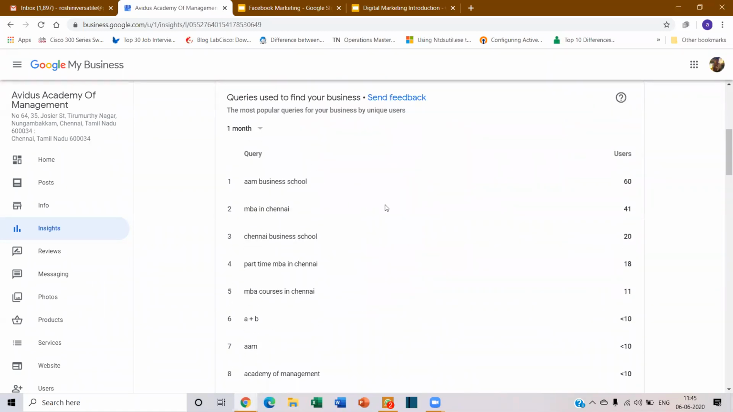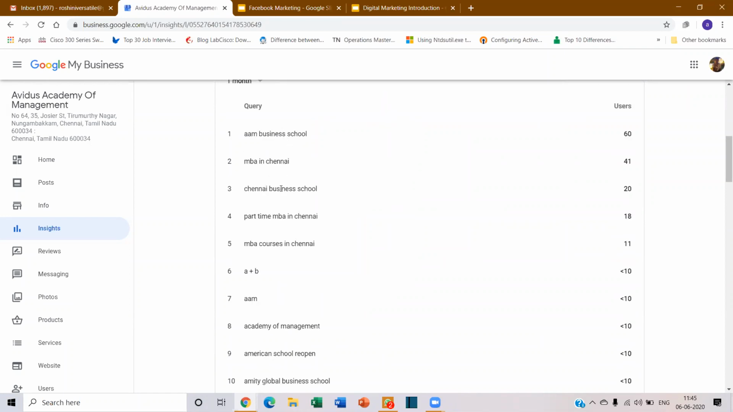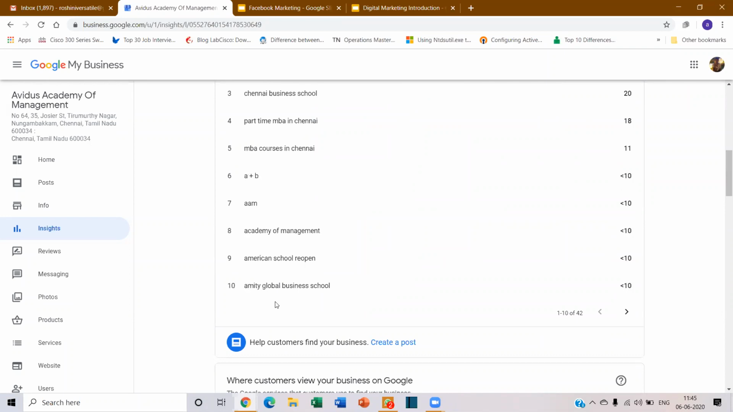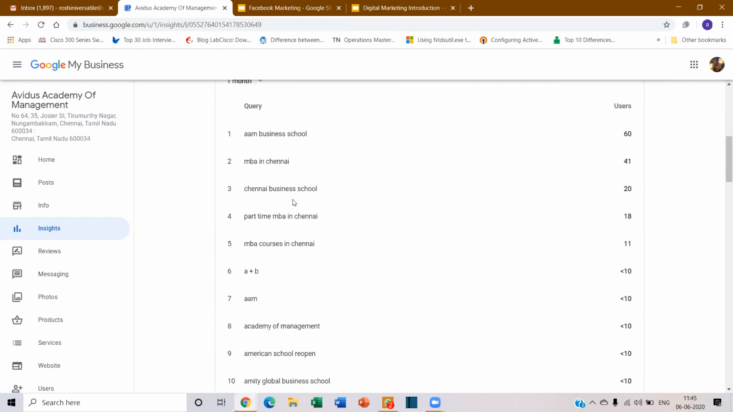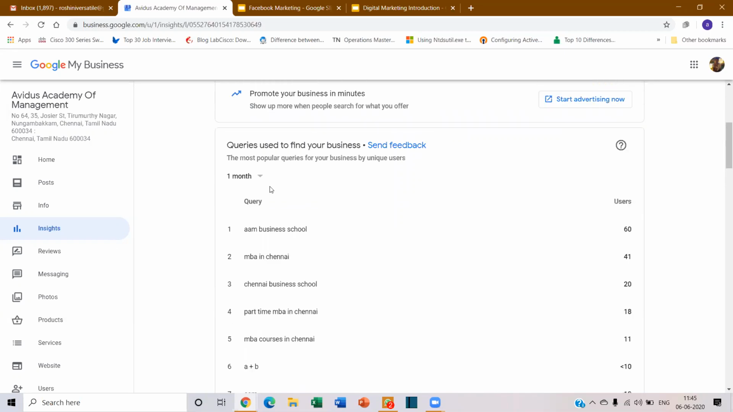And if you want to know what are the categories people are searching, these are the searches that people are making online. When people are doing these searches in Google, my business is reaching them, or my business is coming forward. So these are the queries used to find your business.